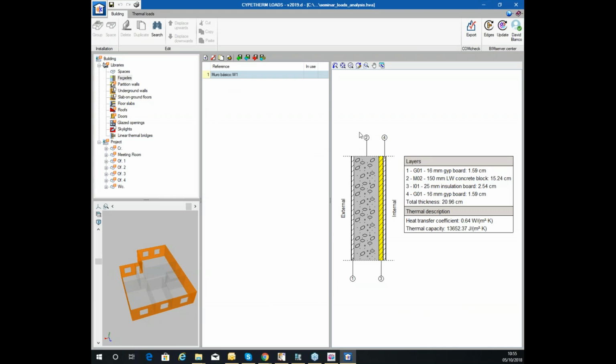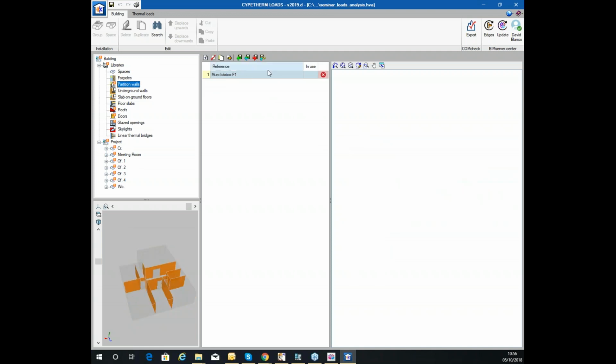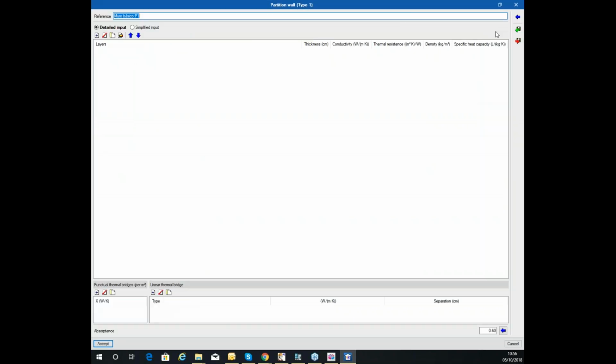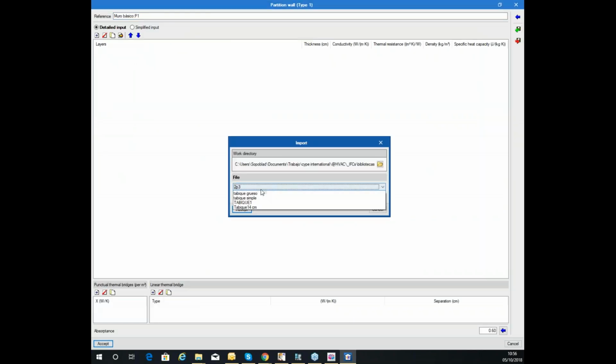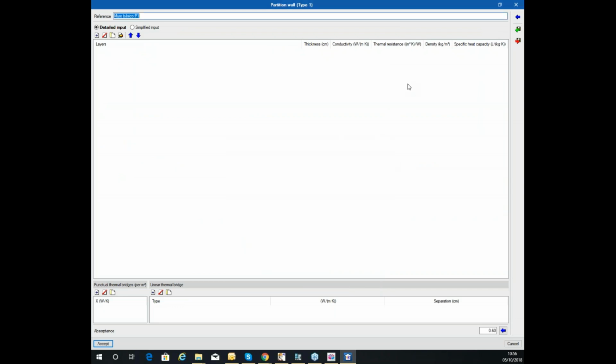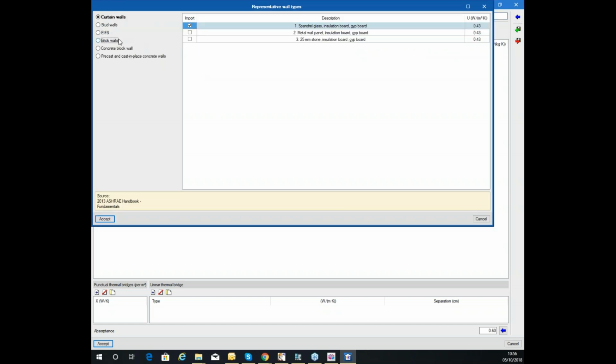Well, so once we have composed the walls, the mark has disappeared. We pass to partition walls, and we do the same. We edit, and we can compose all the different layers for the partition wall. In this case, we are going to import from my library, or even from these representative wall types. Okay, I am going to copy the references, and for example, a brick wall.